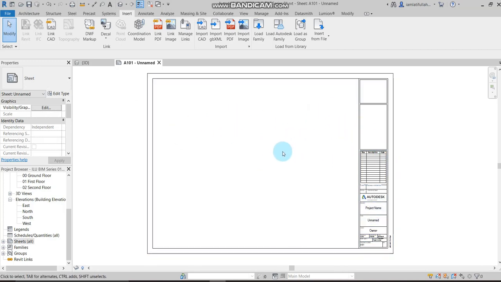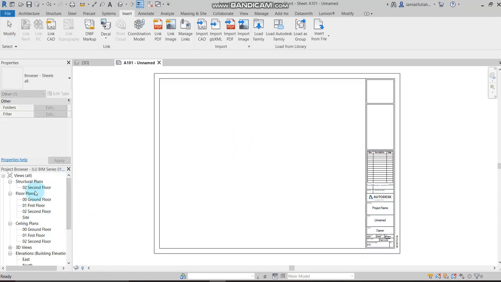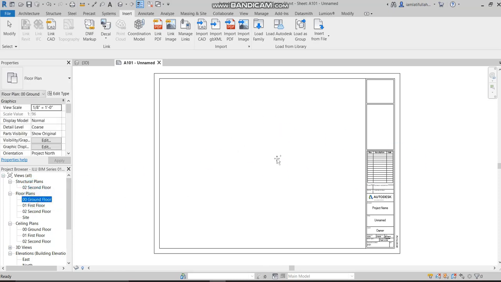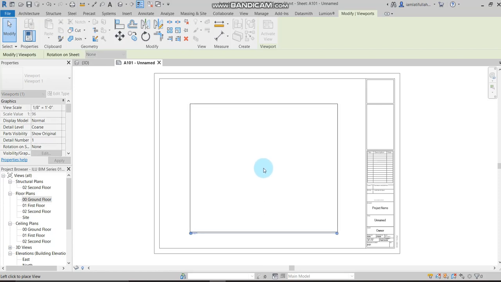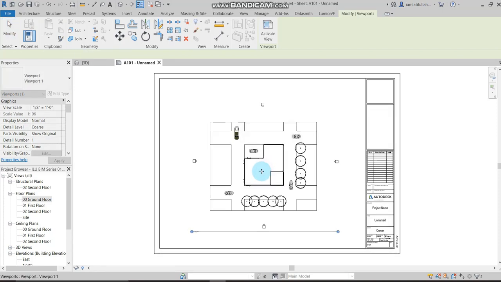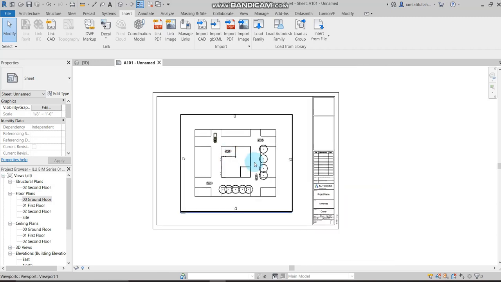So when the title block is loaded, you have the option to drag your floor plan from here. Just for example, we want our ground floor on this sheet. So we just have to click on the ground floor, left click, and drag it to this window. So just drag your ground floor to here. When I leave the mouse, it will take some time and it will load. So now I have an option where I want to put this. For instance, I want to put it in the center of this. So I'll click here, and you can see that our model, our ground floor, is loaded here in this title block, or actually in this sheet.